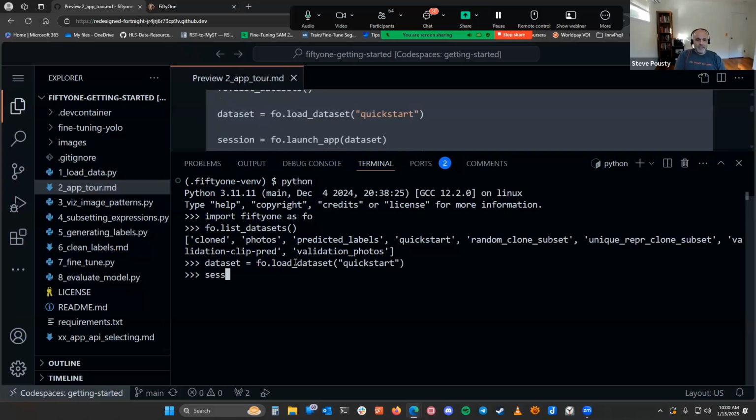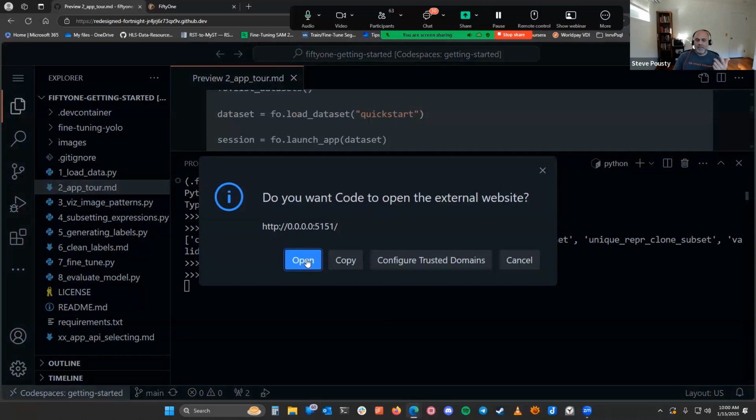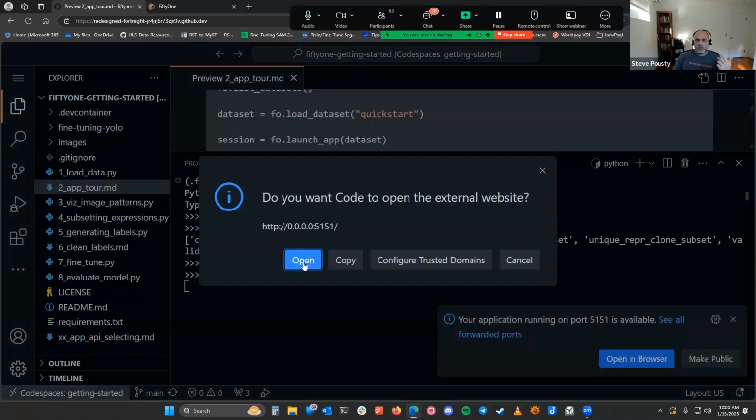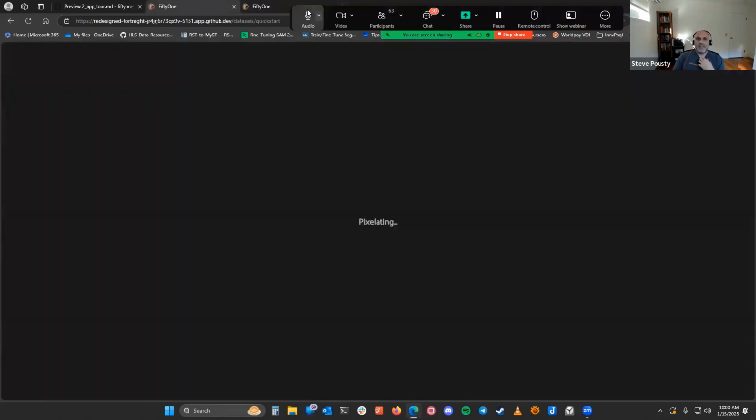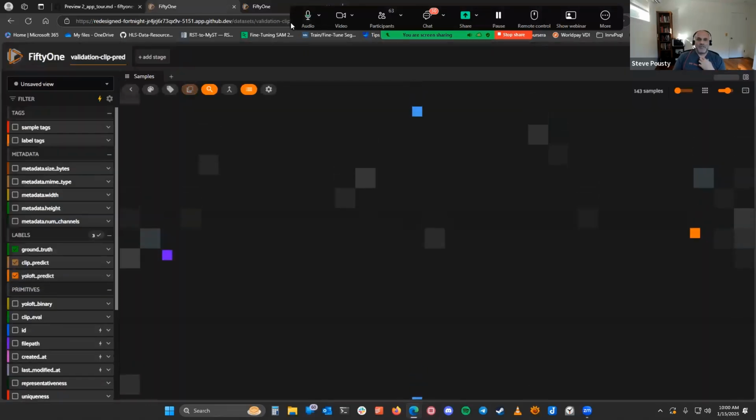We're going to say session, and I'll tell you why we do the session part. We're actually holding a reference to the launched app, because that's the link between the API and the app itself, right? And so when you hit session, launch app with the data set, it actually now fires up an app. CodeSpace is going to say, hey, do you want to open this external website? And you say open. Now, there is an open PR to fix what I'm about to fix.